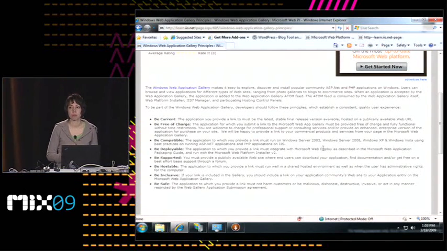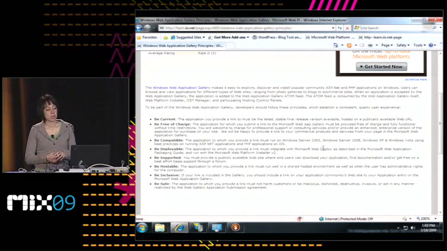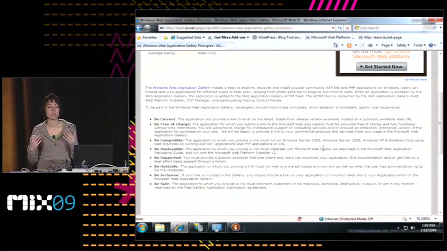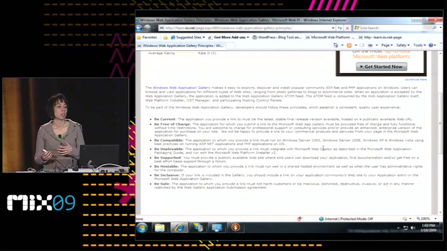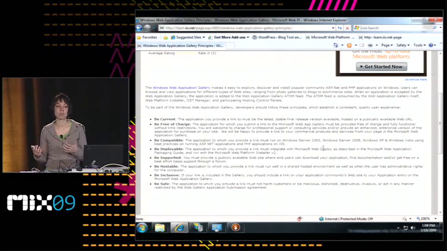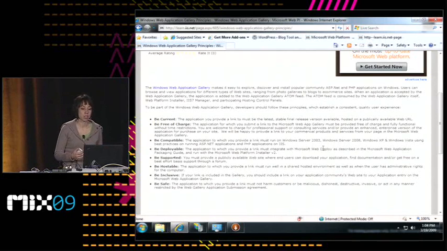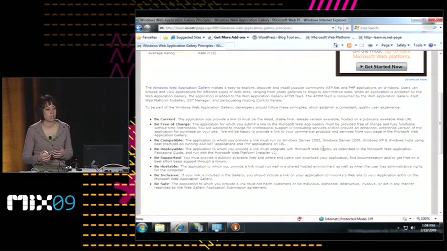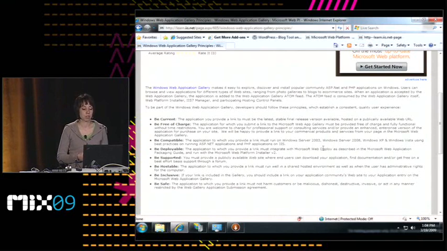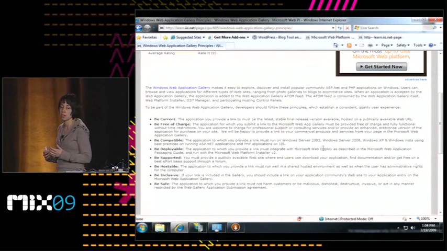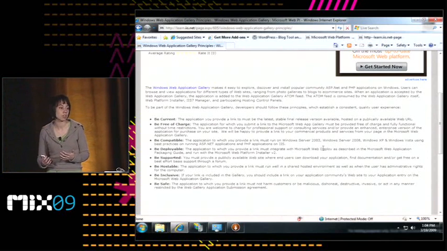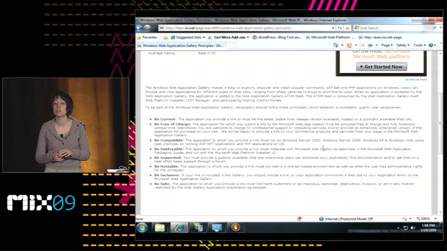The other thing that we require our partners to do is to make sure that they're compatible. By compatible, I mean that their application can be installed in Web Platform Installer on all the platforms that Web Platform Installer supports, which is Windows XP, Windows Server 2003, Vista, and Windows Server 2008 and later. So the main piece of work that our partners have to do to be part of the web application gallery is web platform or web deployment tool integration. How many folks in the room have heard of web deployment tool?